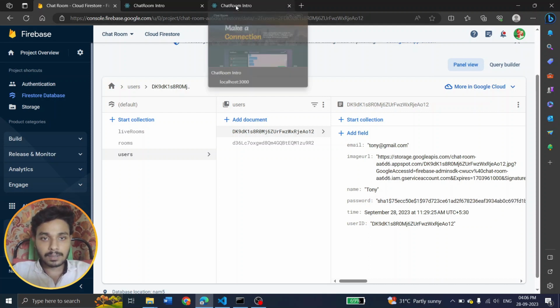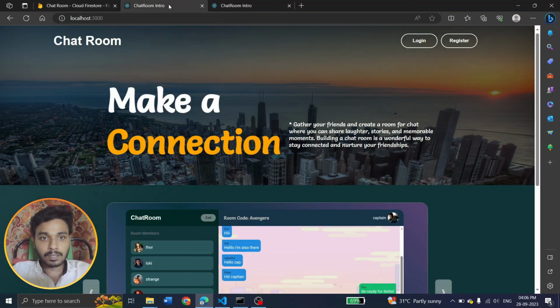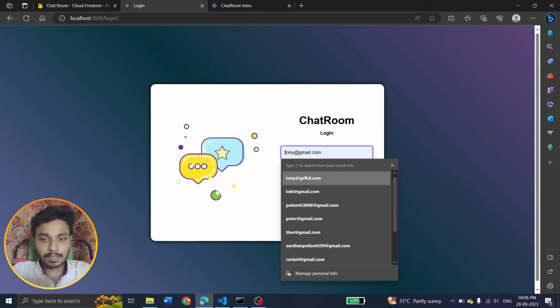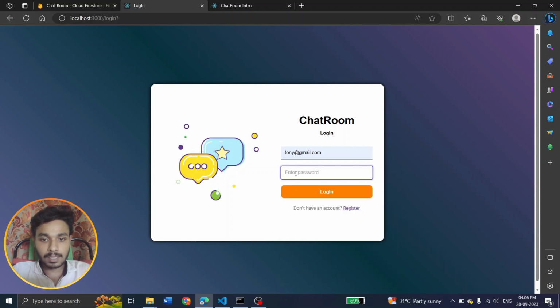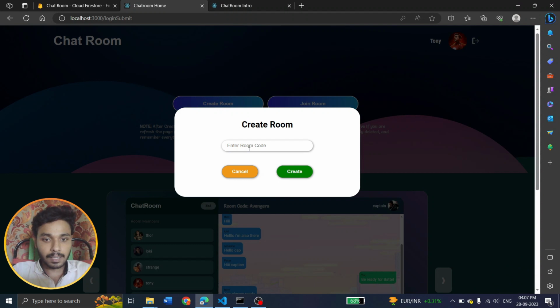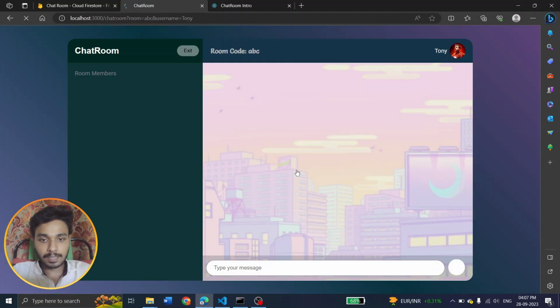Next, I also log in to those accounts in my chat room. This is my login interface. I log into the account. Here you can create a room and you can join a room. Here I am creating a sample room, that is ABC, and create.